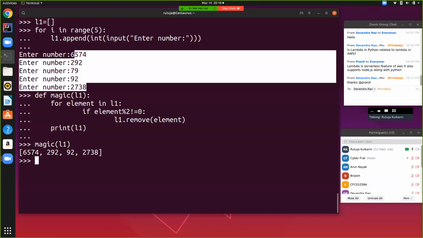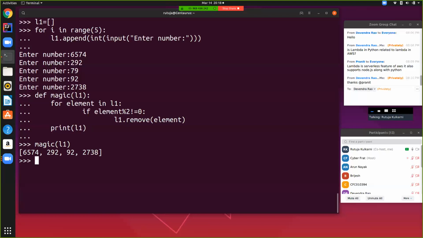So in the list of whole 5 numbers, 79 was the odd number. So yeah, you can keep experimenting if you want all these things to get sorted. Here simply you can apply one more loop and you can sort it out immediately in front of your eyes. As simple as that. So if you want to sort this magic function, you can simply do L1.sort and you will get this whole list sorted.